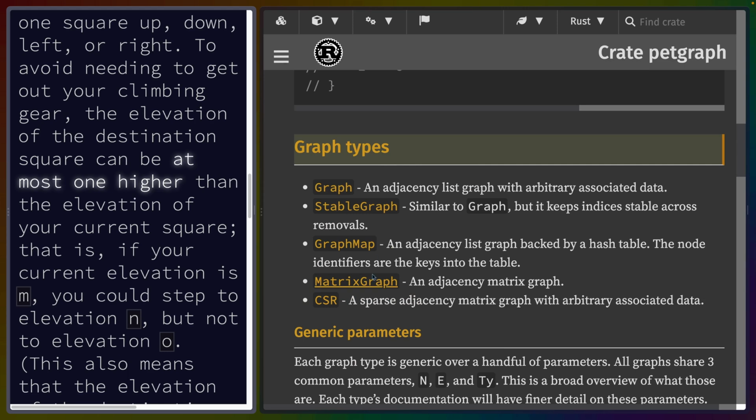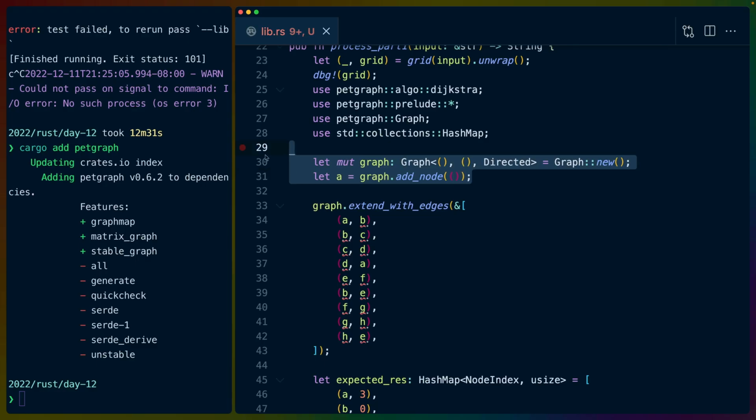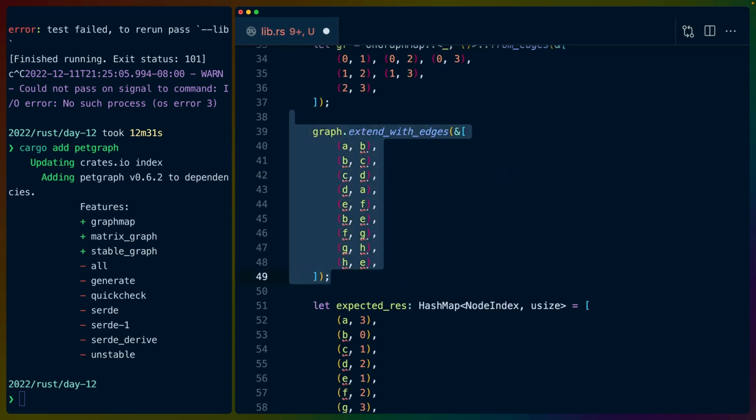If we look at the graph types, there is a number of graphs that we could use. I think that instead of a graph, we probably want a GraphMap because that gives us the node IDs as keys in the table. So we could do from_edges, which would be interesting. So create a new GraphMap from an iterable of edges. So as long as we can create the edges, we're good. So instead of this more generic graph, I'm going to get rid of this extend_with_edges.